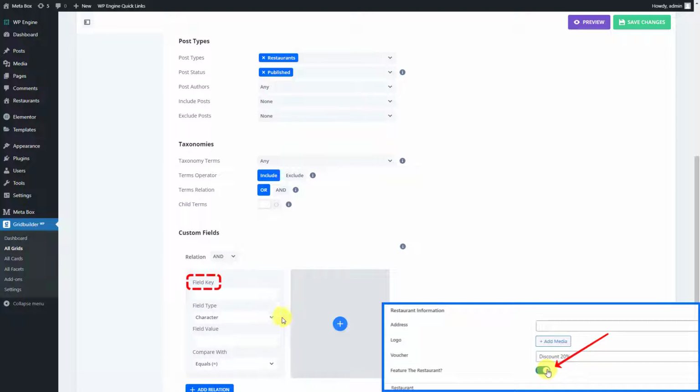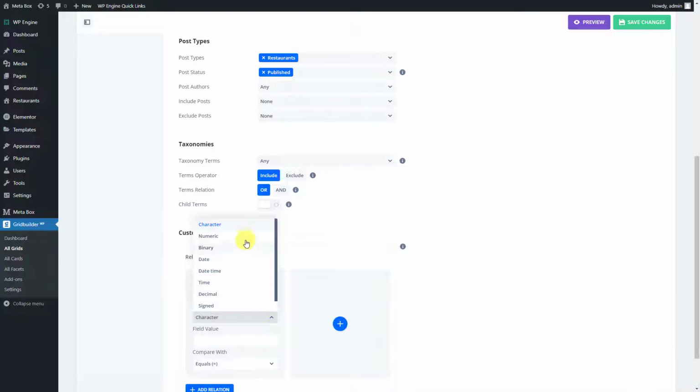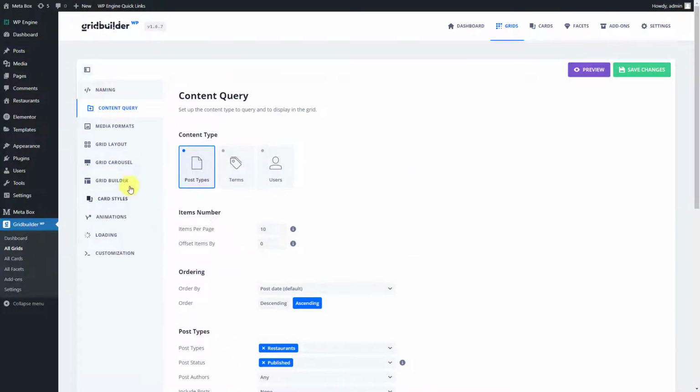So first, fill in the ID of the switch field here. In the field type section, you'll see a list of options. The switch field has on and off options. They are stored in the database as 1 and 0, which are numeric. So, choose numeric here. Next, to show the restaurants that have the switch field set in the on mode, enter 1 in this box. We've done the settings for the condition. Let's move on to set the layout for the grid.